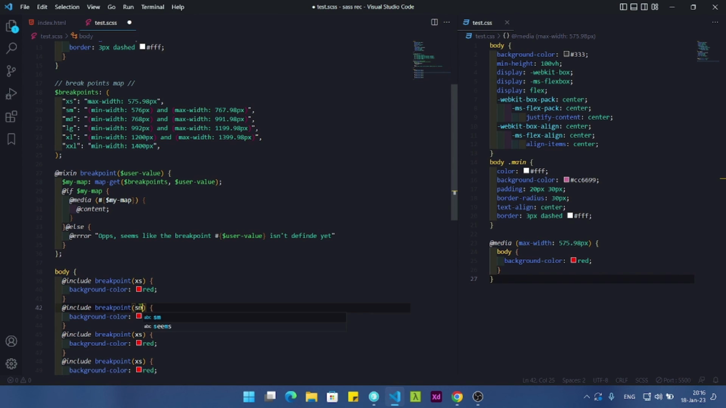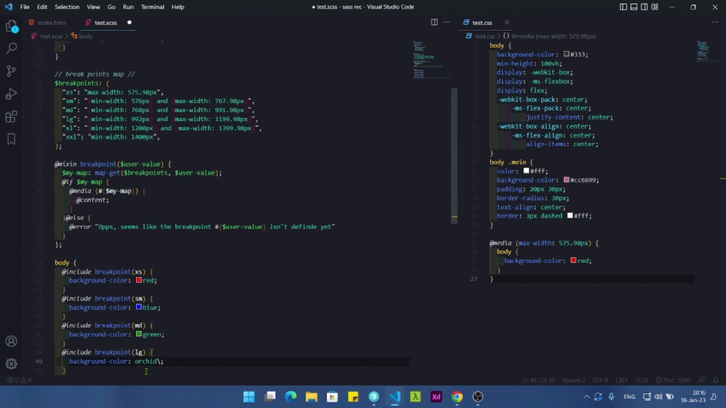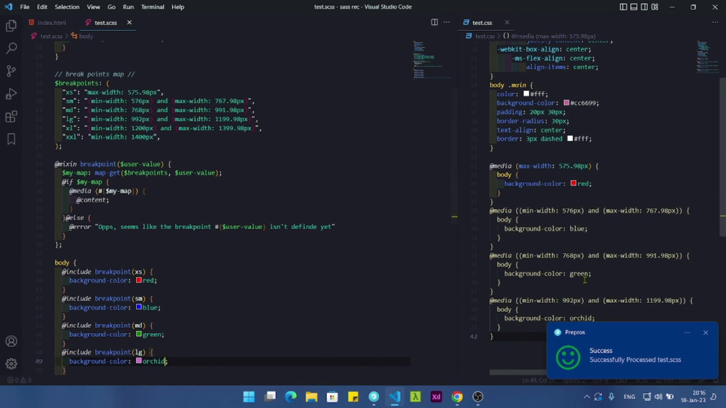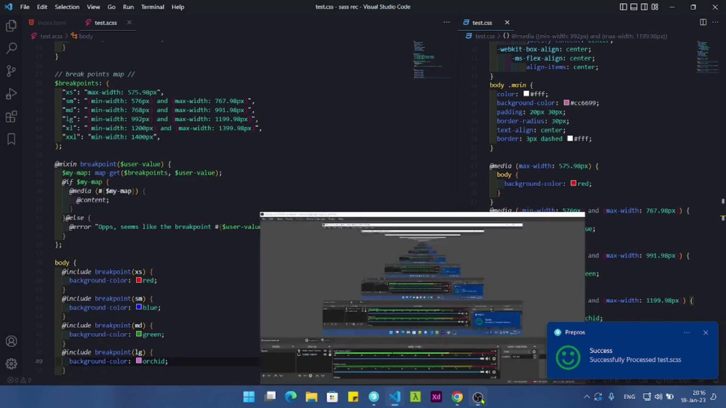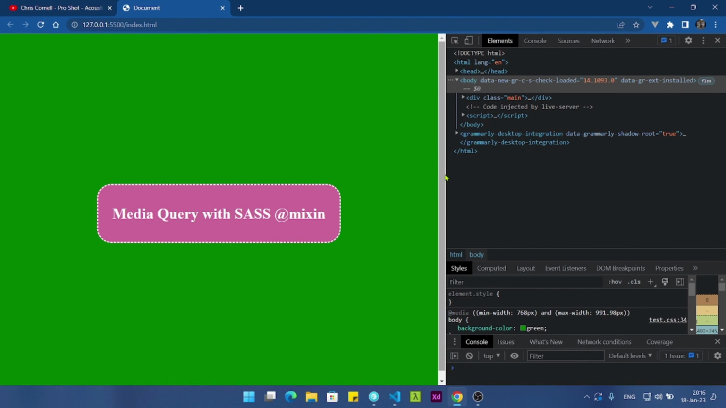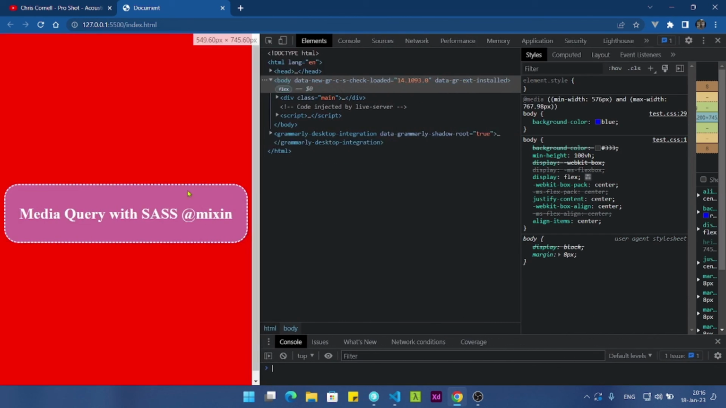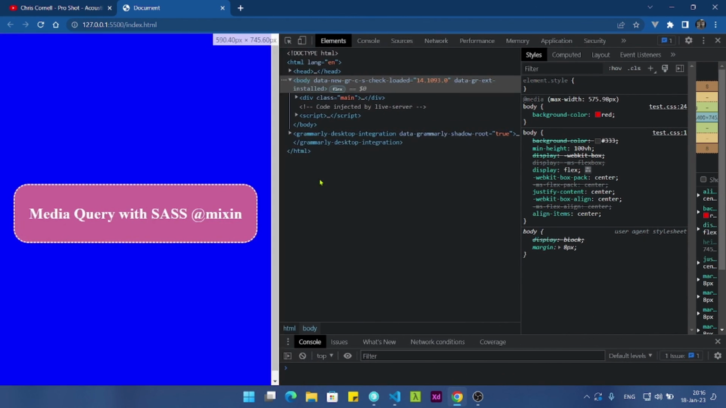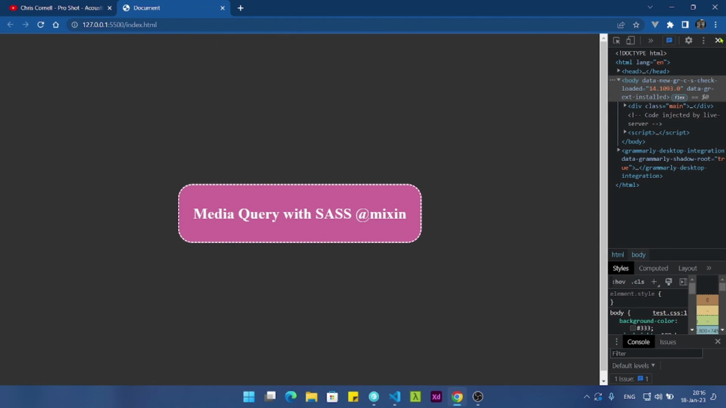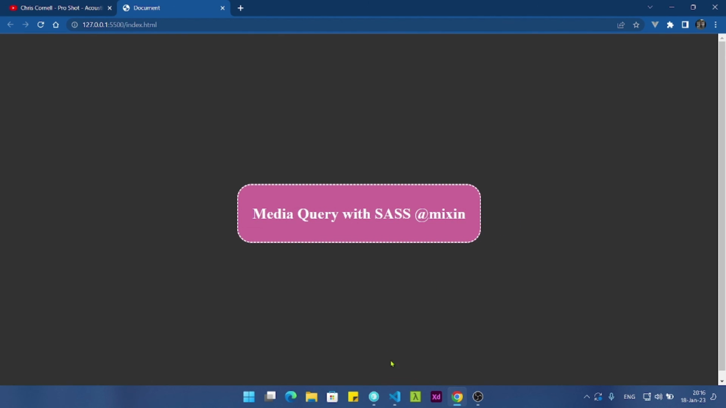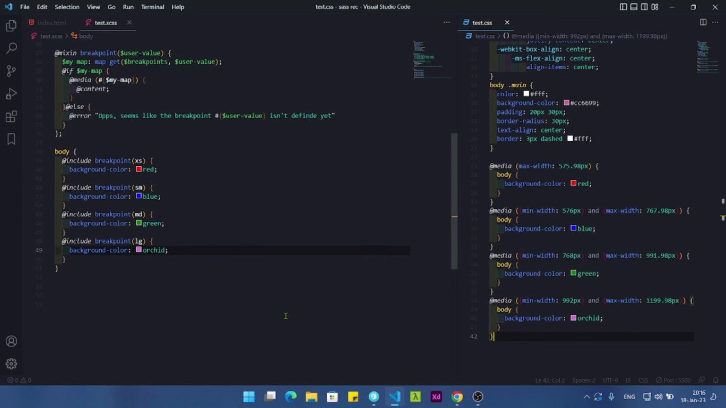Let's try other breakpoints, like for example the small, the medium, the large. And I want to add blue, green, something like orchid. Hit save. And yeah, it was compiled as expected. Let's test it out. Yeah, here red, blue, green, orchid, and back to the original defined color. And yeah, that's it. A useful media query mixin that I personally use in my projects.